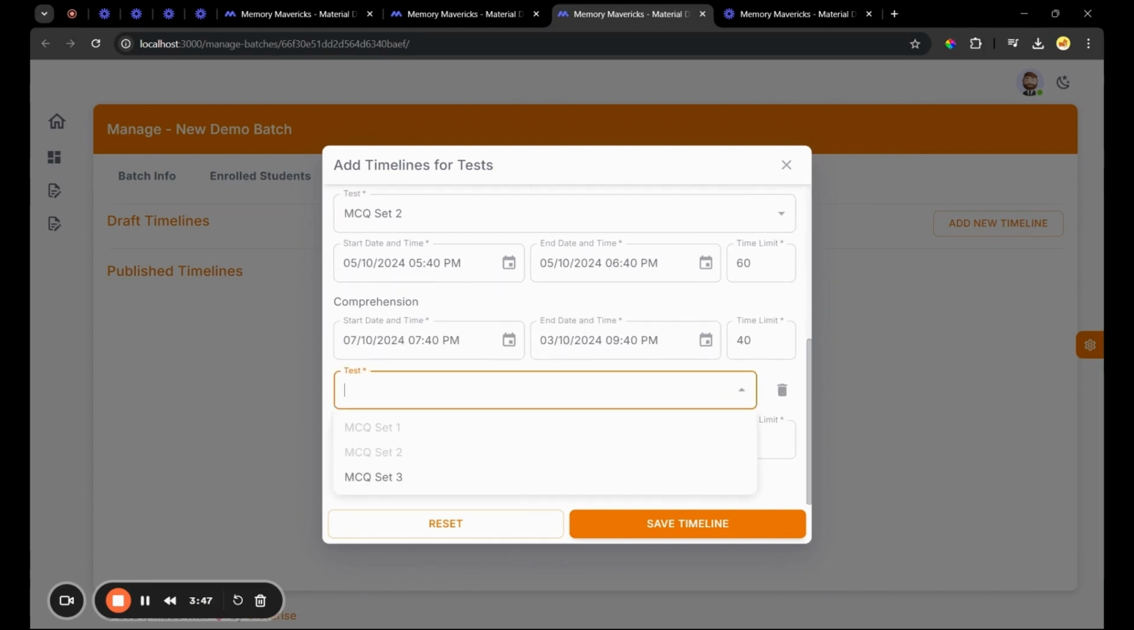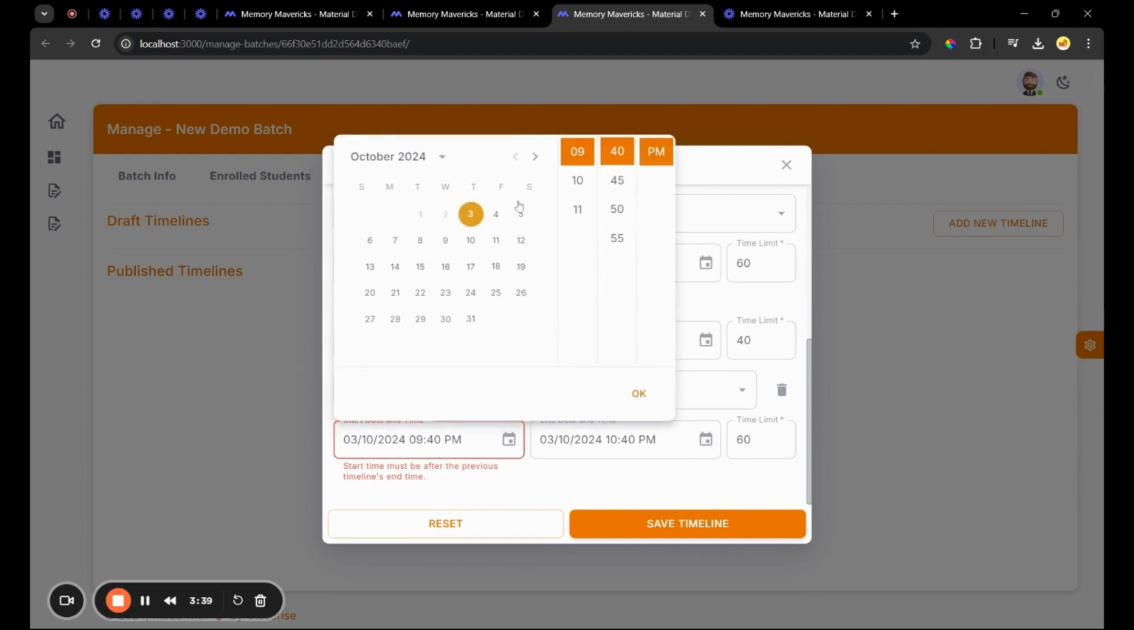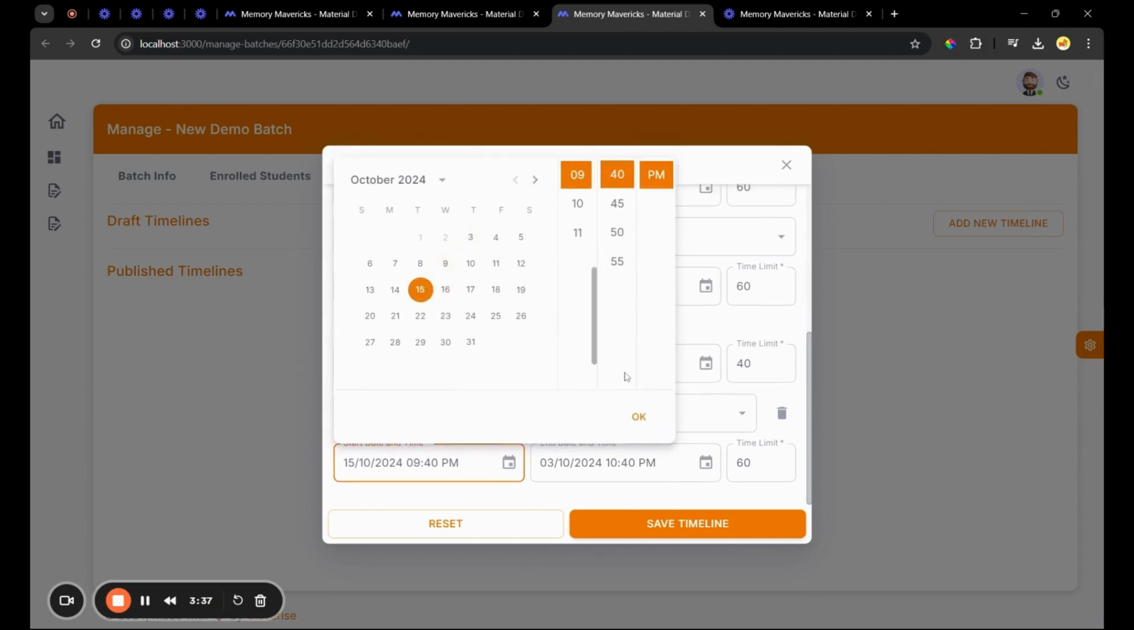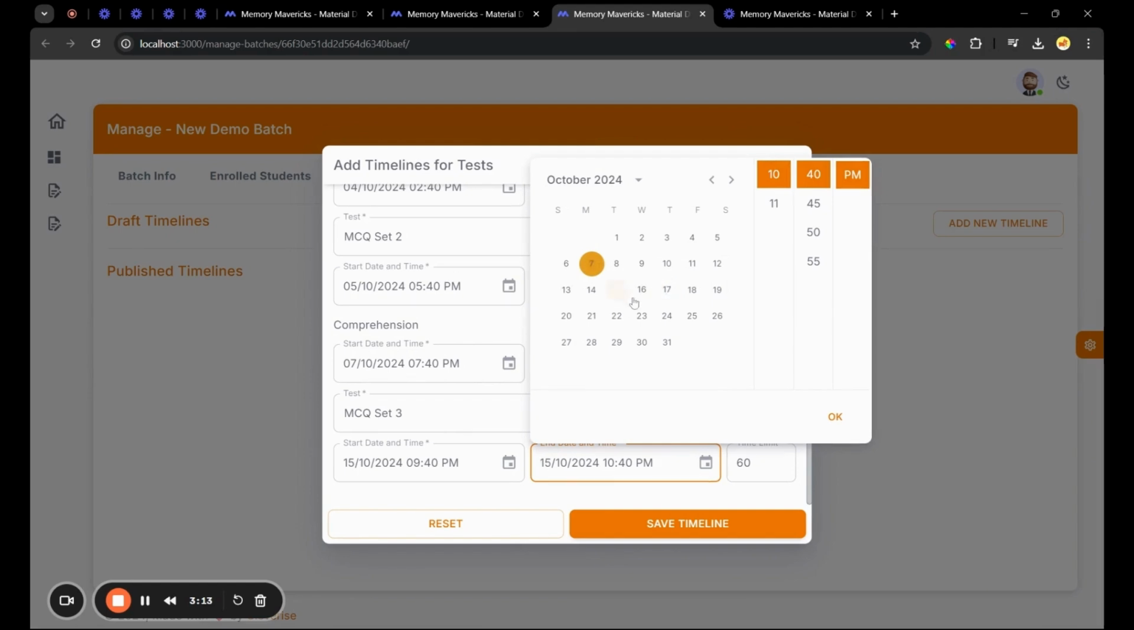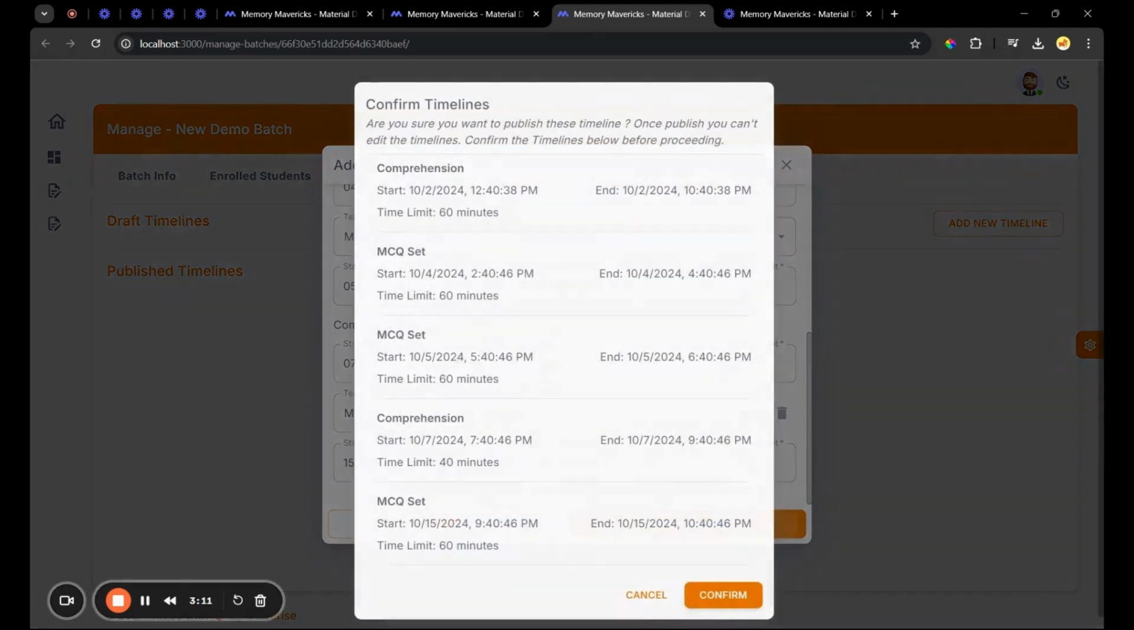So we can add one more timeline over here. As you can see, test 1 and test 2 are disabled because they are already selected. We'll select test set 3 and fix this timeline as well. Let's have it at the 15th. Once you're happy with the timelines, just hit the save timeline button.